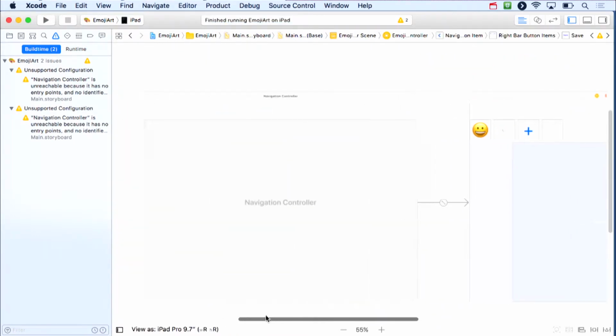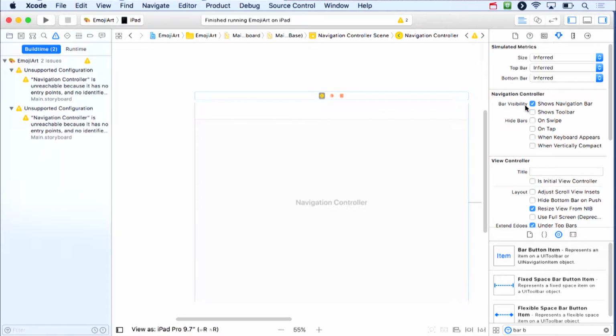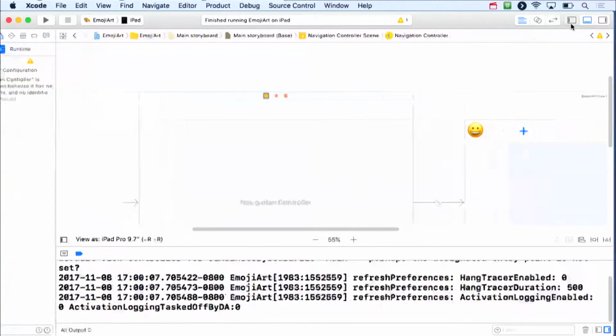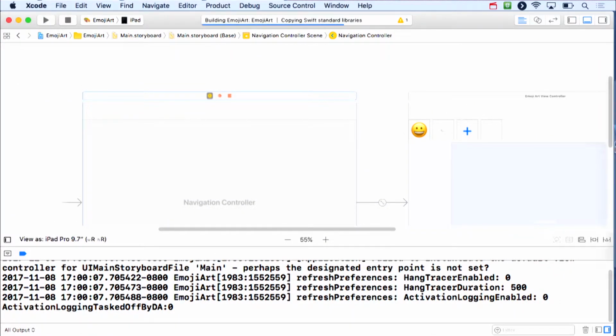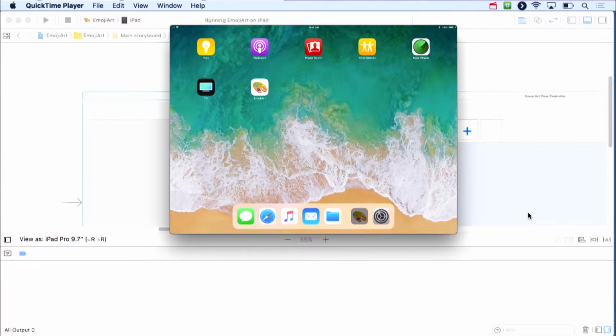Because remember, I deleted all that junk? Well, I deleted the entry point with it. So let's select this navigation controller and go over here and inspect it and say, this is our initial view controller. So you've got to pay attention to your warnings over here, right? Okay, so let's bring our console back up, make this as wide as possible, run, go back, take a look here. All right, this time it's running.